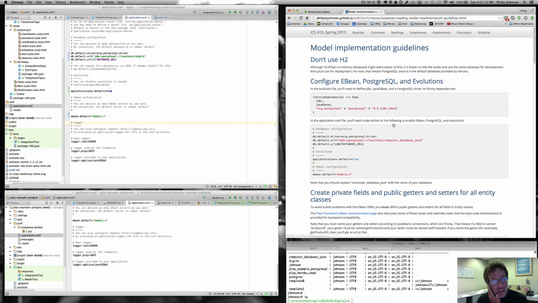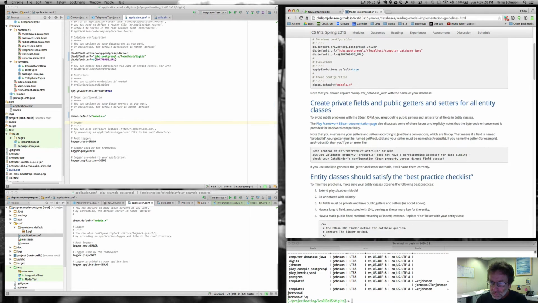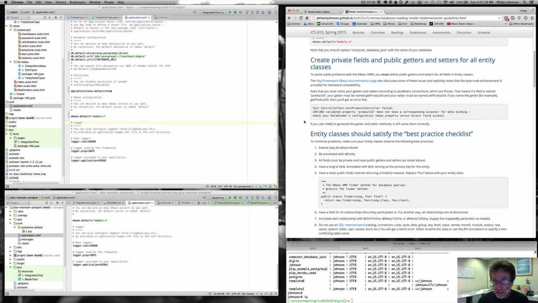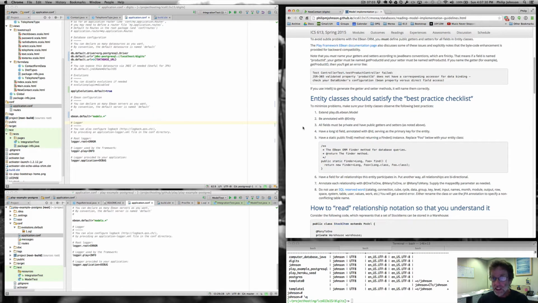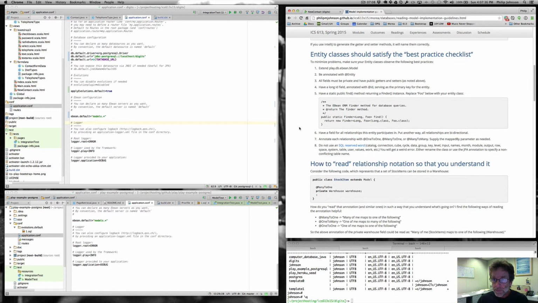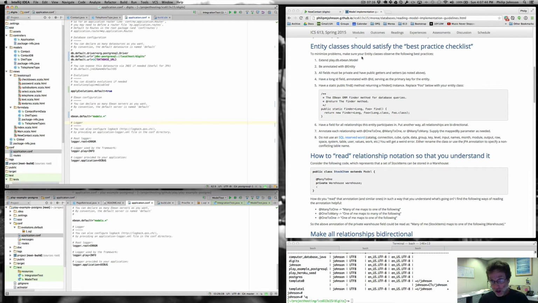We're going to go to the model implementation guidelines, and what you'll see here is a little guideline to what we just did. It's going to stress that we need to create private fields and public getters and setters for all entity classes, because otherwise eBean can do some very subtle but wrong things. I just emphasize this. And then I have this best practice checklist, which is essentially a way to not have to think too hard about making Java classes into entities using the eBean ORM.